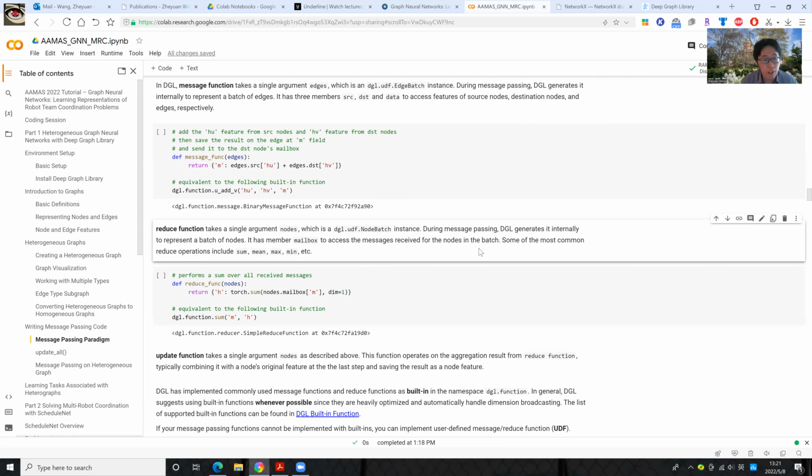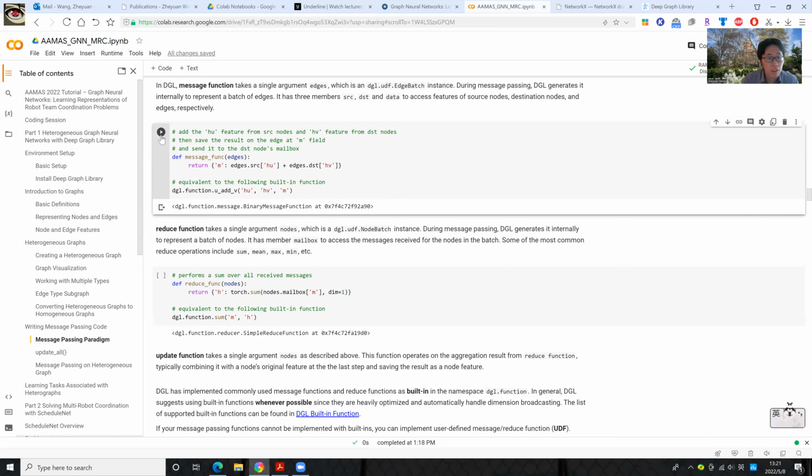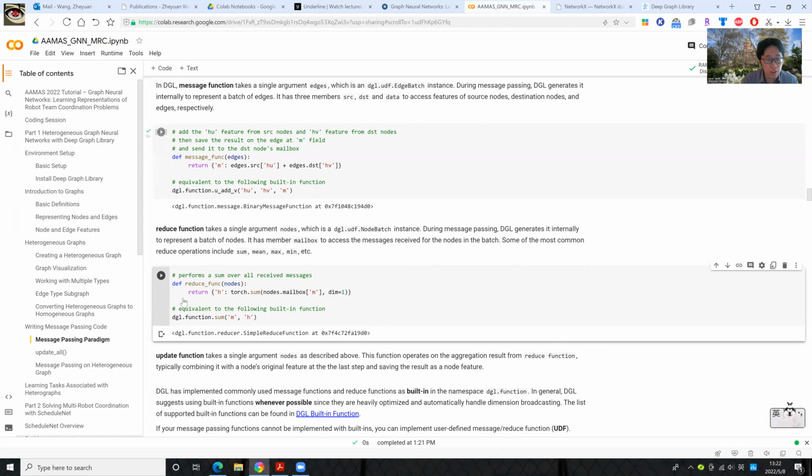And some of the most common reduce functions are the sum, min, max, and minimization. They are different ways of how you aggregate information. So in this case, this reduce function just does a sum over all the messages over the message dimension and returns it as h. This is equivalent to the built-in sum function. You can run both pieces of code and print out the result. This is the simple reduce function, just summing over all the received messages without further preprocessing.